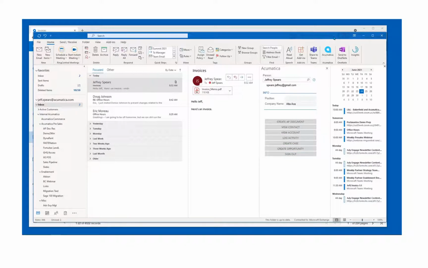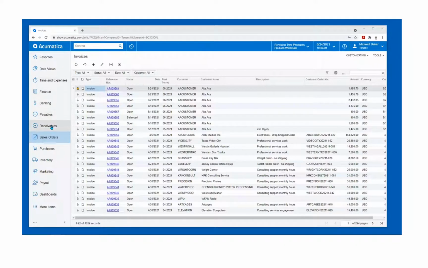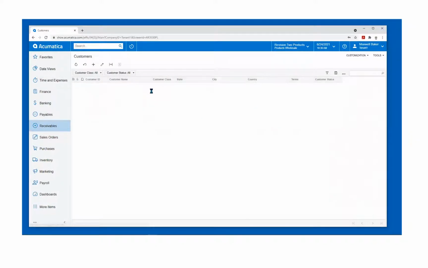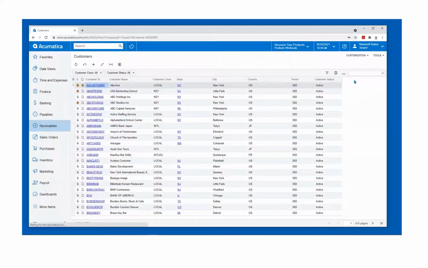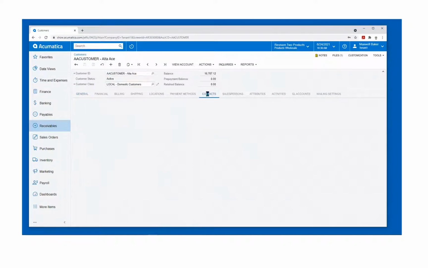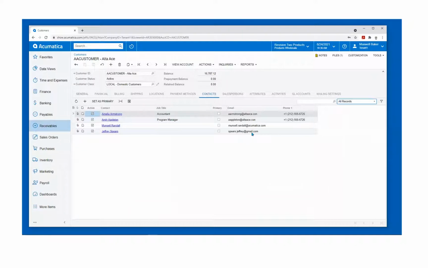Let me just drag that back off the screen, and let's go to the receivables module and pull up that customer named Alta Ace. And inside of that Alta Ace, we should now see a contact for Jeffrey Spears, which includes my Gmail account.